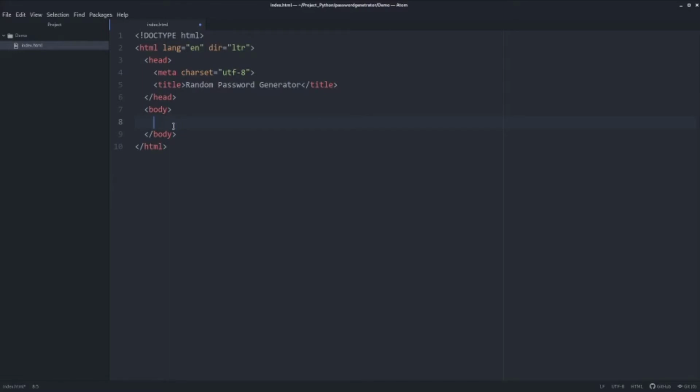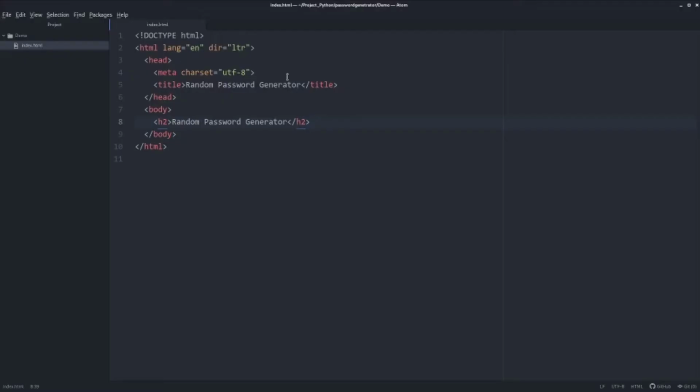But if I come over to Atom again and try and add h2, and inside that h2 I write random password generator and close the h2 tag, save it, then come back to Chrome again and try to run it, you would see that it will print out random password generator. Now I need to do quite a few things, as we have seen that our HTML is working fine.